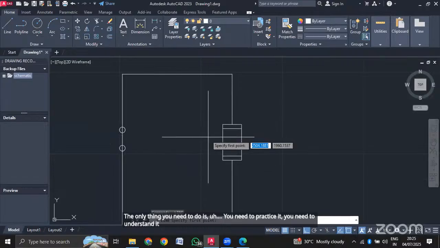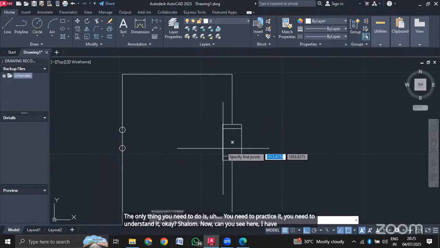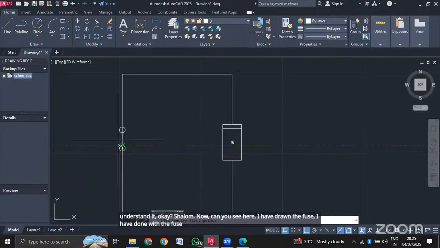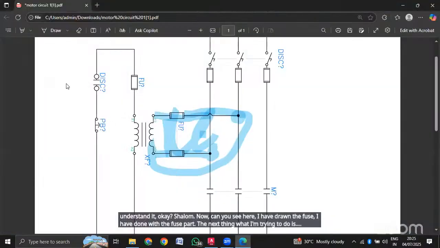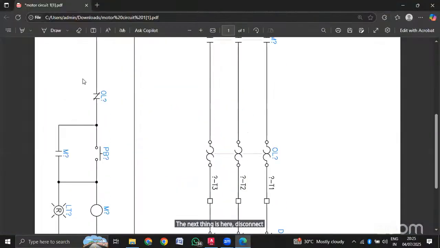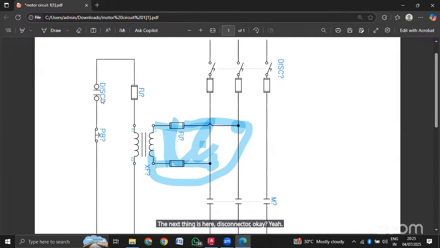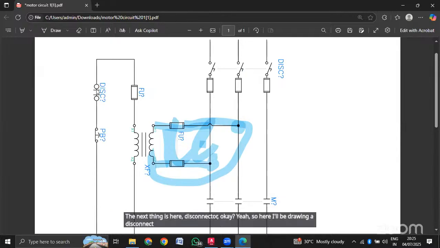Okay, chalo. Now can you see here I have drawn the fuse, I am done with the fuse part. The next thing I am trying to do is the disconnector. So here I'll be drawing a disconnector. For the disconnector I have taken the circles, then I need to have the disconnector lines. Is it clear?